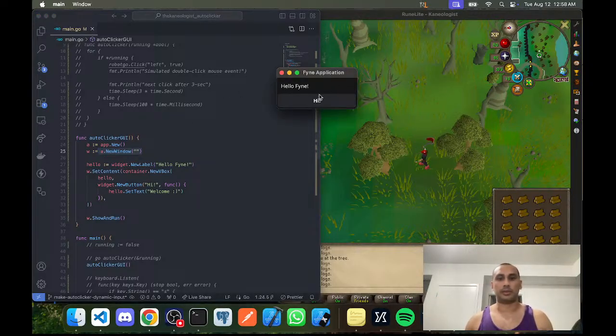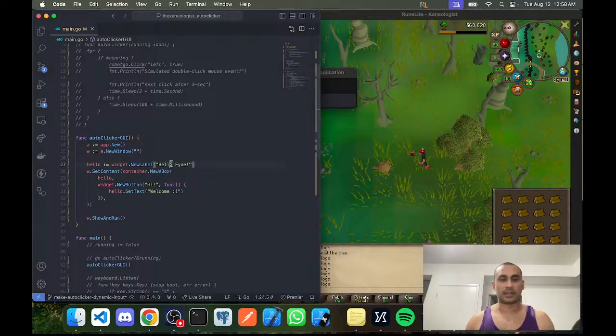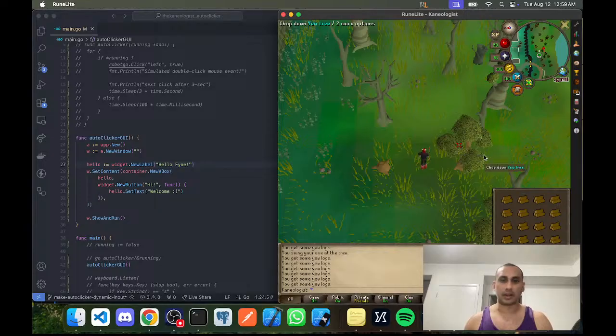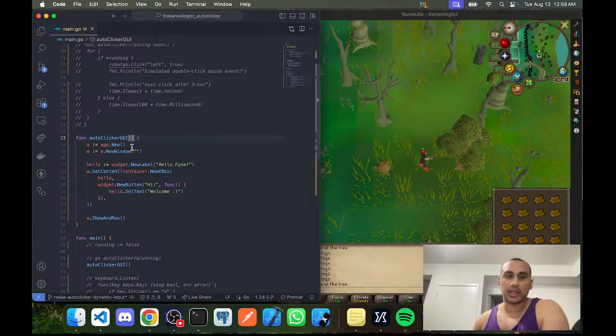New label, hello, fine. So if this is the label, hello, fine. Widget, new button. So let's click it. Welcome. Hello, set text. This is what. So I'm starting to understand how this works. If we understand this at an object level, right now we're saying app new window. So that creates this actual window here.